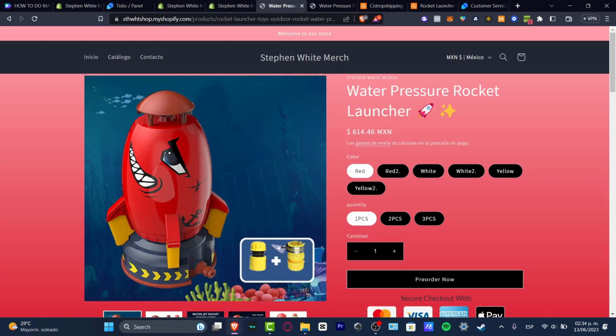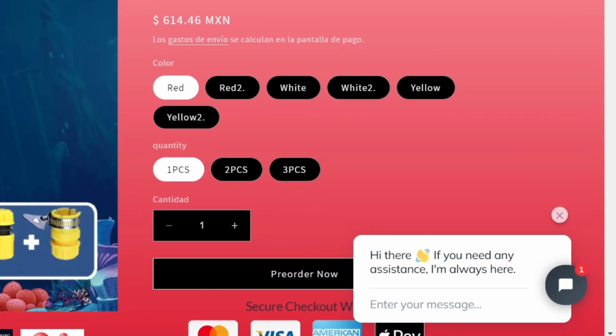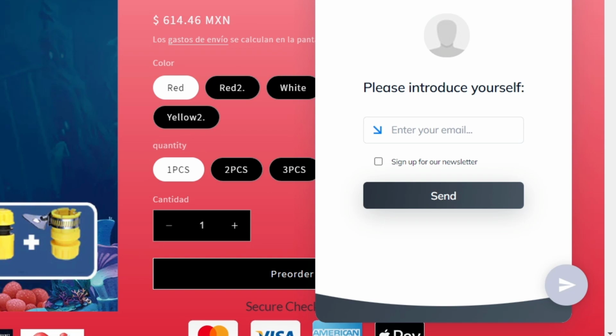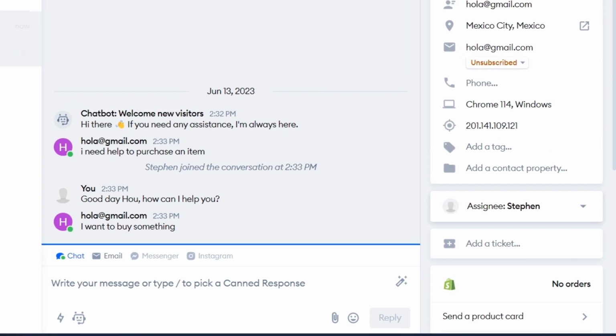So let's go back to our actual shop. I'm going to hit reload and there we go. We have chat with us. "Hi there. If you need any assistance, I'm always here." I'm going to go once again with "I need help." And once again, enter your email. So there you go, it is appearing here as an unassigned one.